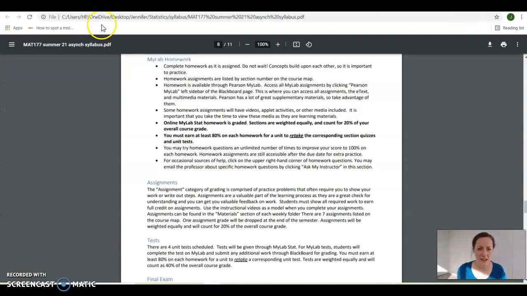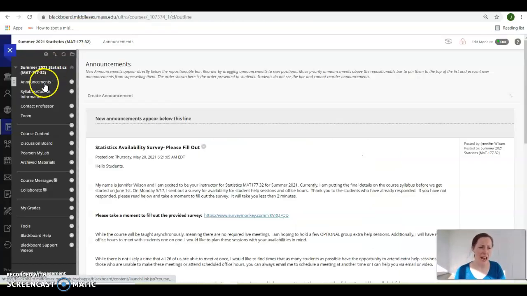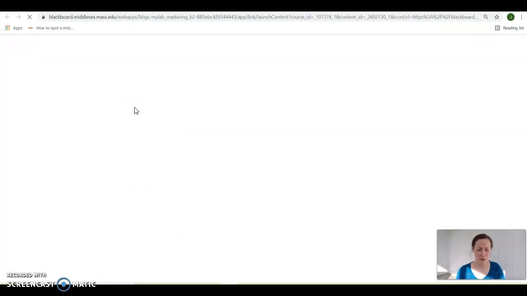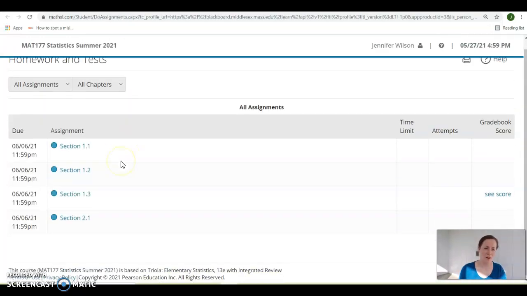The homeworks are listed in MyLab. The homework assignments have due dates that are usually on Sundays, but you're able to access them all throughout to the end of the semester. If you click here on the left-hand side, MyLab, and go to My Assignments, that's where your assignments, your homeworks, and your tests will show up.